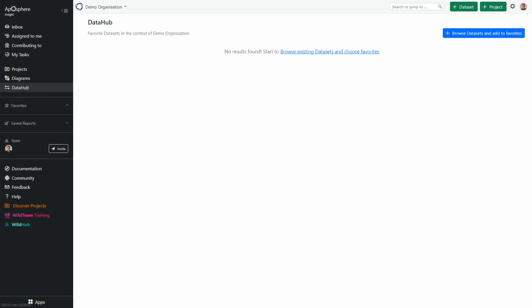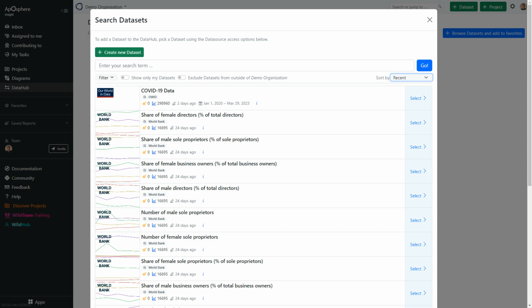Now let us see how we can add a dataset to the DataHub. We will do this in the context of the whole organization, but as explained previously, you can do the same for individual projects. To add your first dataset to the DataHub, click the Add button. Here, you see a list of all the available datasets from the different data sources. As we have not added our own datasets yet, for now we see only publicly available open datasets.